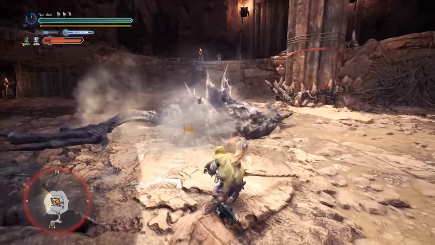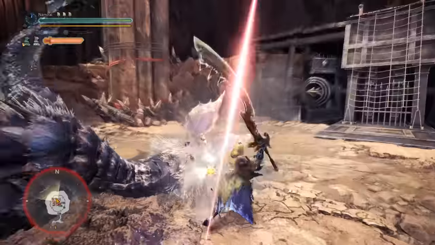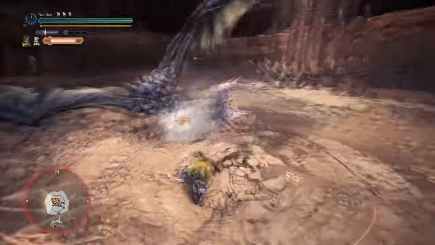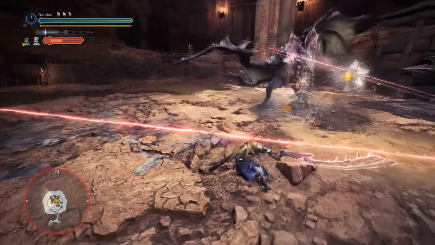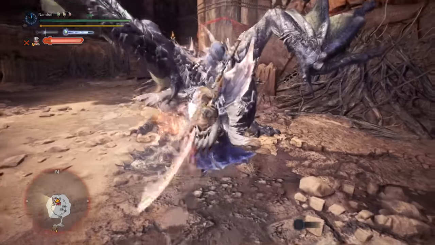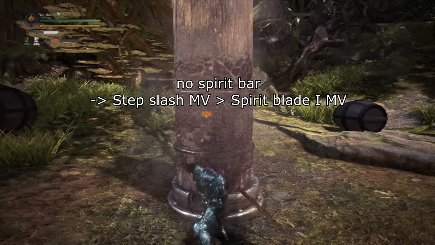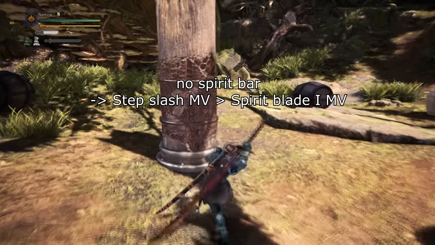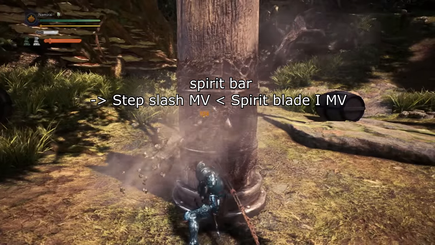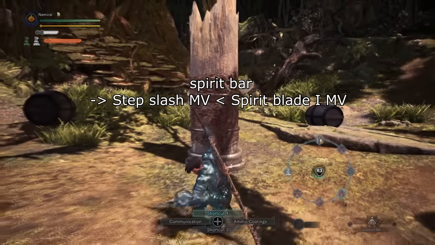You might notice that there are some numbers in brackets. Those numbers apply when you are using the spirit bar in order to perform the attack. So basically you have two different motion values, depending on whether you are using the spirit bar or not. This is something you have to consider. For example, when you have to sheath your weapon, you don't know if you should use the step slash with triangle or if it's better to use the spirit blade one.